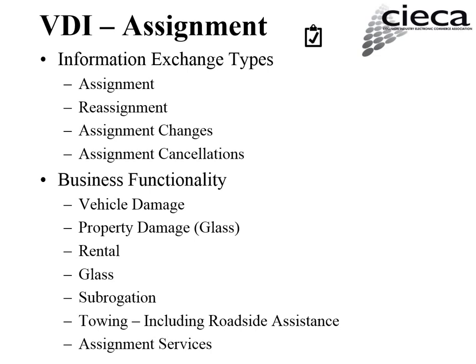Taking advantage of the basic assignment message, a glass assignment, rental assignment, property damage assignment, and subrogation assignment were later created. The portfolio of these messages was the launching pad for other messages to follow. As a side note, the assignment functionality for Salvage is in the disposition add request message, not in this particular message. Most recently, the assignment service was expanded to include towing assignment for both vehicle damage and roadside assistance.